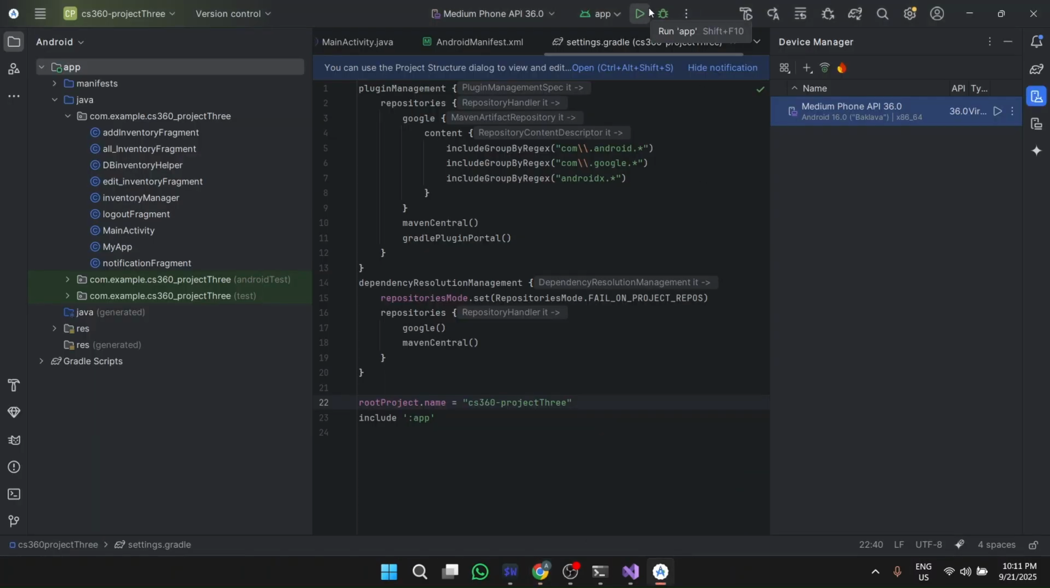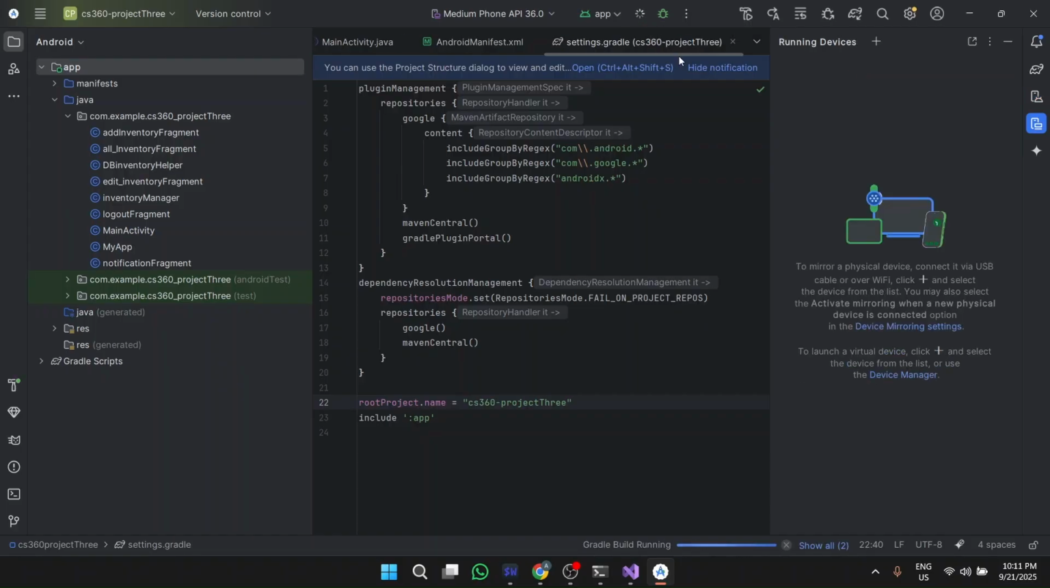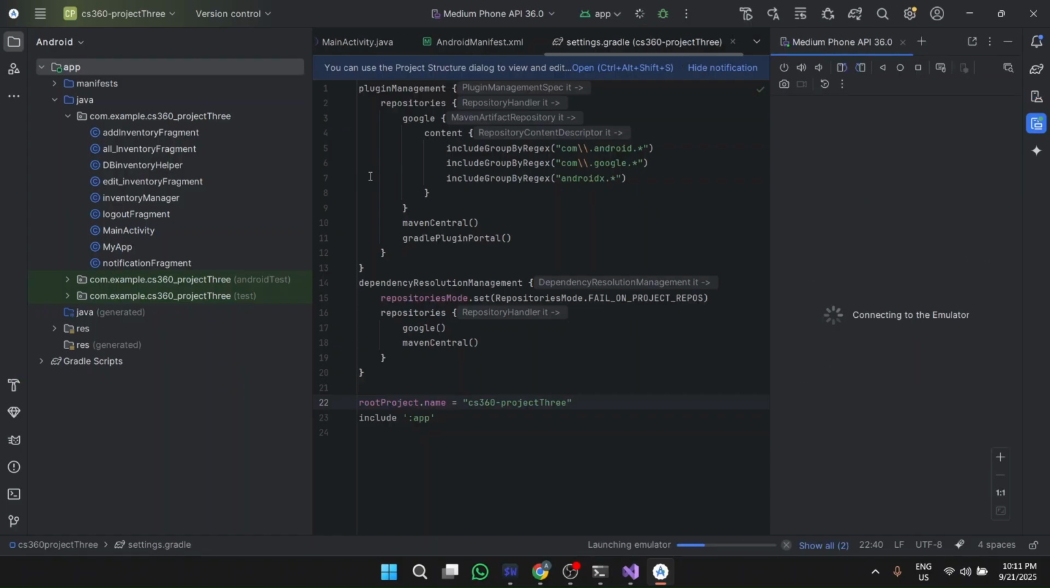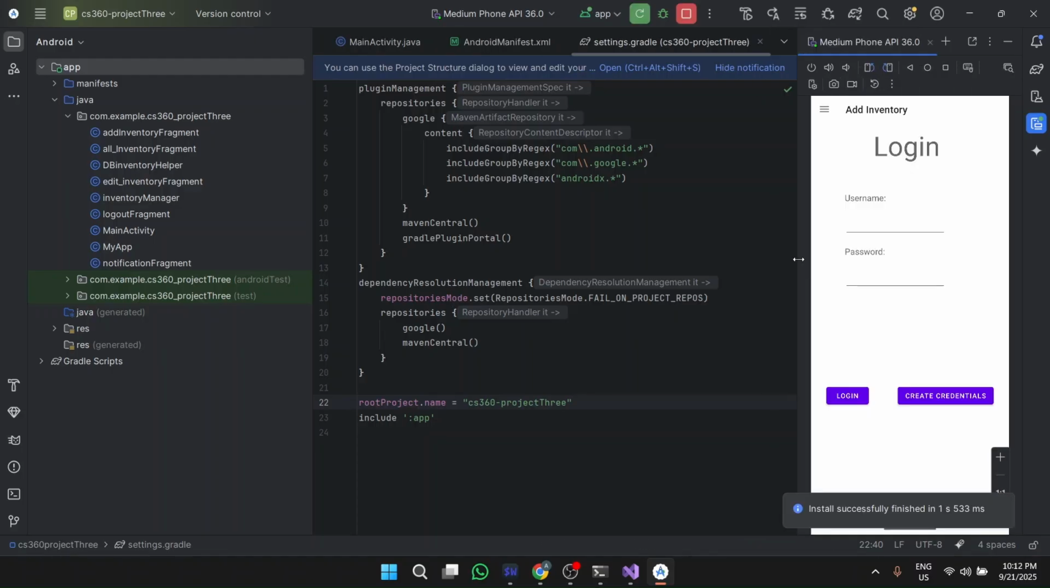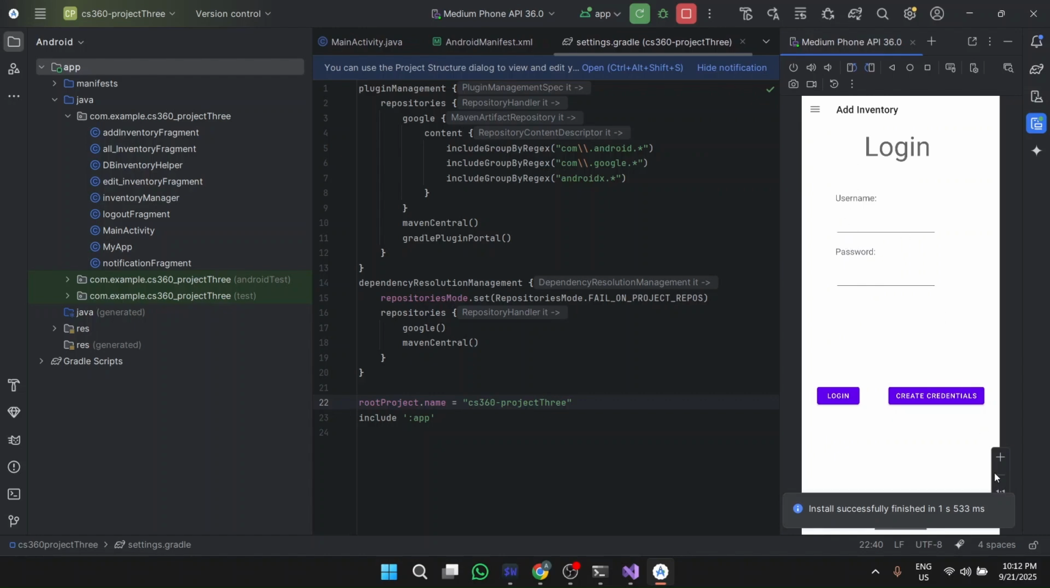First, I will show you how the application works. I will run the app. The application is developed in Android Studio, and it is emulated using the Android Studio emulator. You can see how the application is presented. We have a login screen.